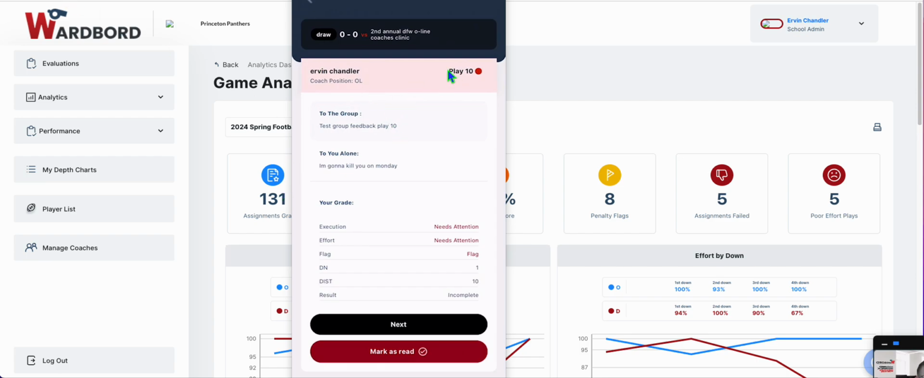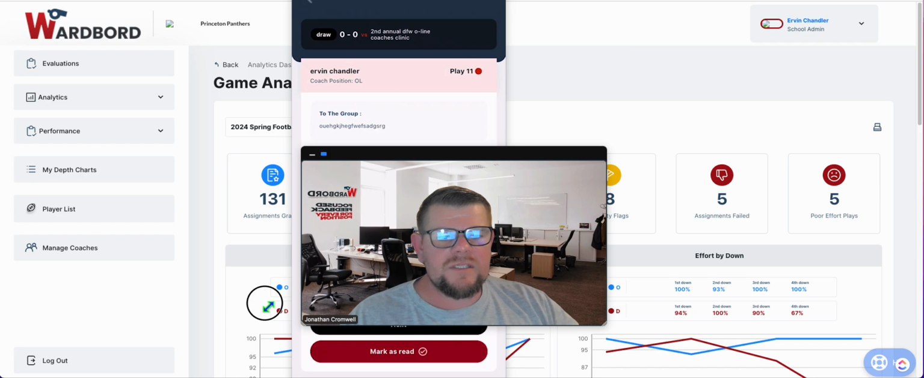They see their play 10, their group feedback. They get to see that he's going to get killed on Monday because of these right here. He did not execute. He had crappy effort, and he got flagged. What your players have to do is hit this red mark button now, hit next, and work through all of their feedback, acknowledging the receipt, and then going to work. And they will. They really want to contribute in a way that is moving the team forward. They don't know how to do that on their own, and I know you guys know that.